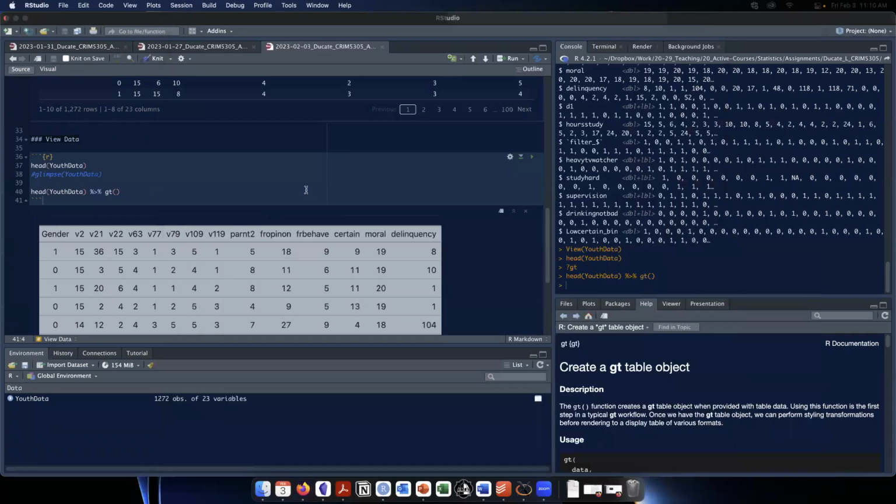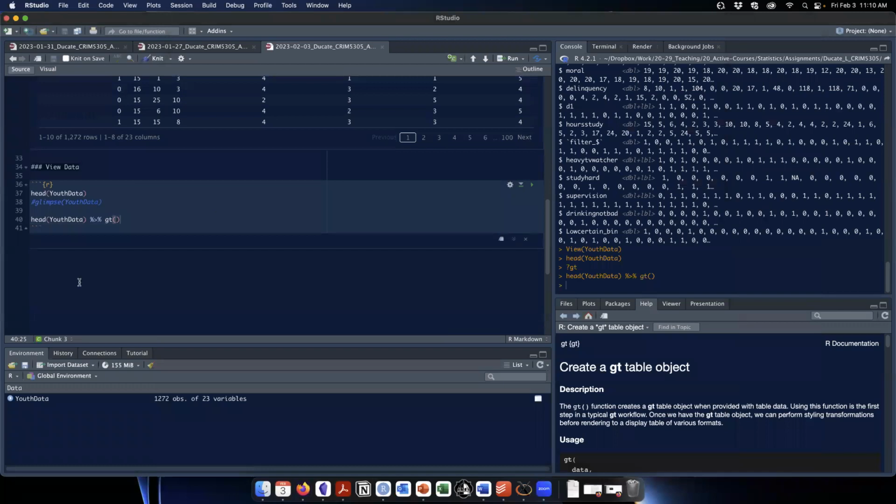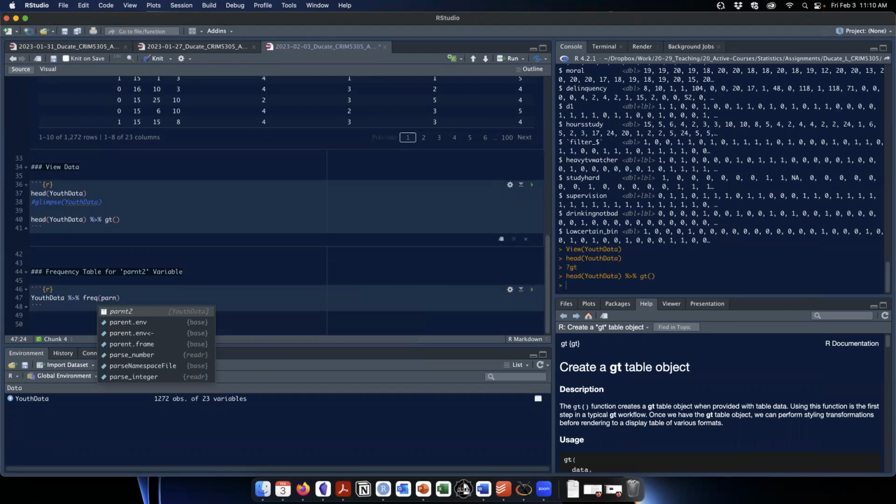Okay, so that's enough playing around. Now we're going to make a frequency table for our parent 2 variable. Another code chunk: youth data, freq, parent. Notice it auto-completes for us because RStudio actually loves you and wants to make your life easier. So we'll let it autocomplete for us. I recommend doing that because that way you don't mistype things. If it's telling you how it's typed, it's going to type it correctly.